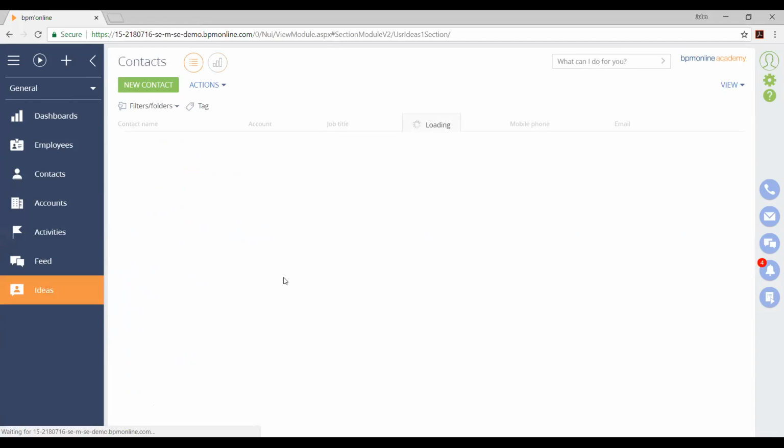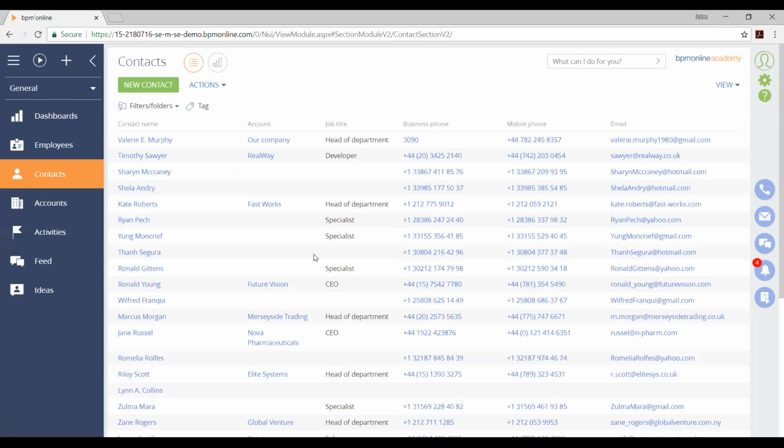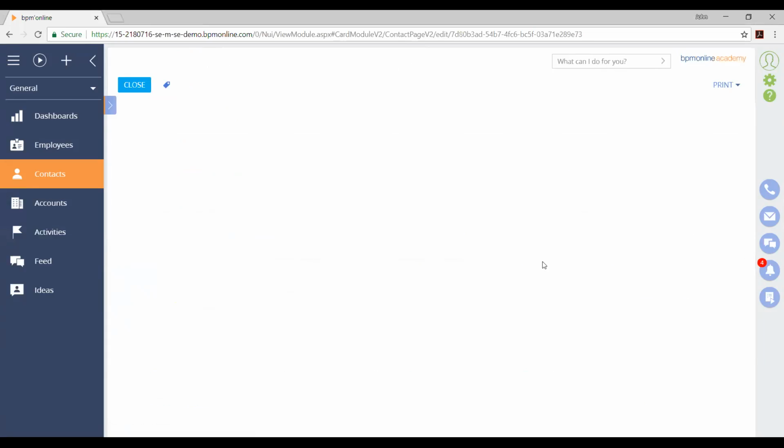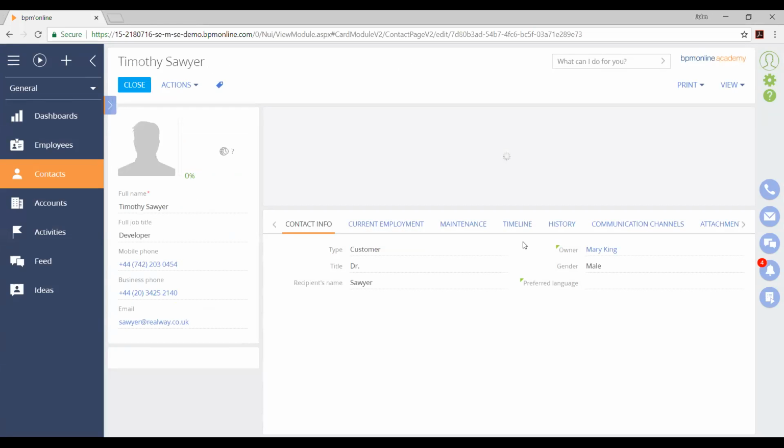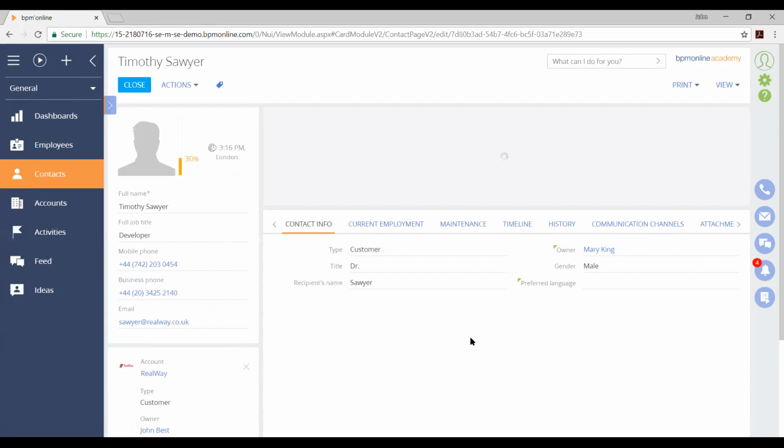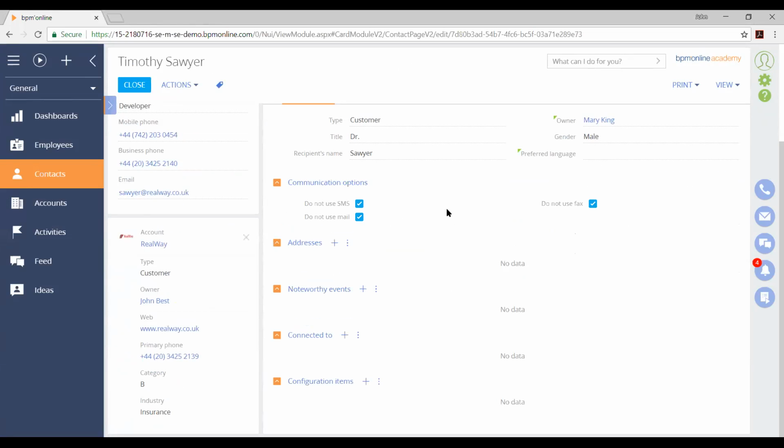A detail, for those that don't remember, is a group of fields that present with this little plus sign. For example, something like noteworthy events, connected to, addresses, and so on. And these are all details. A detail is a separate object in the database. You can think of it as a separate table entirely. However, unlike a section, a detail exists only by connection to an existing section.